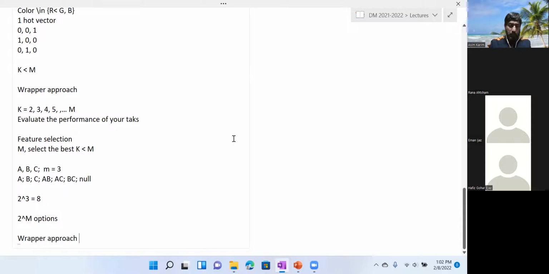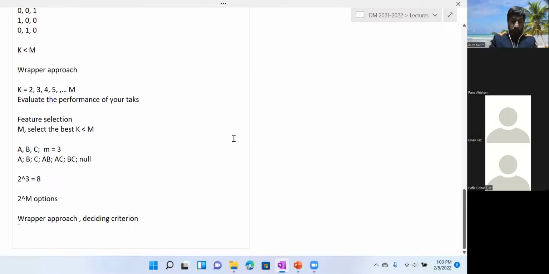I would say sometimes the wrapper approach as well as some internal, or you can say deciding criterion. Wrapper approach is the criterion at the end of your final task, but you might have some other criterion that you can apply right away. So usually we use some brute force, greedy heuristic approach.